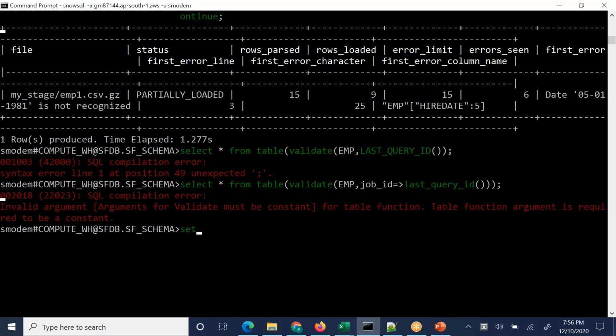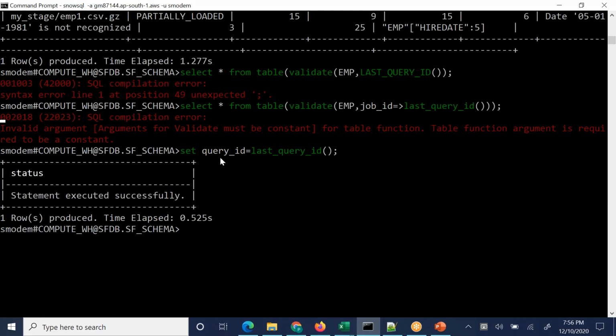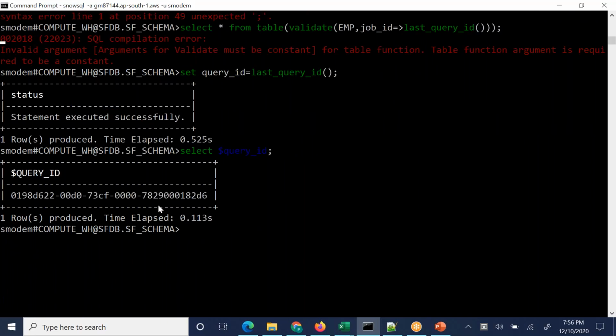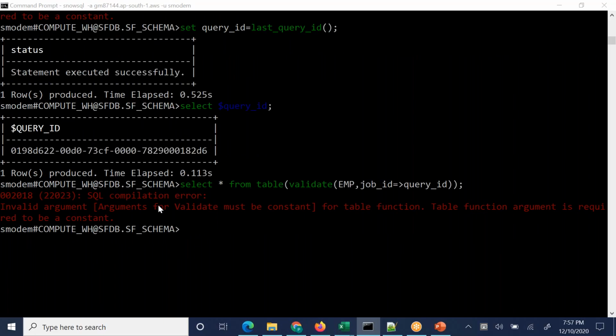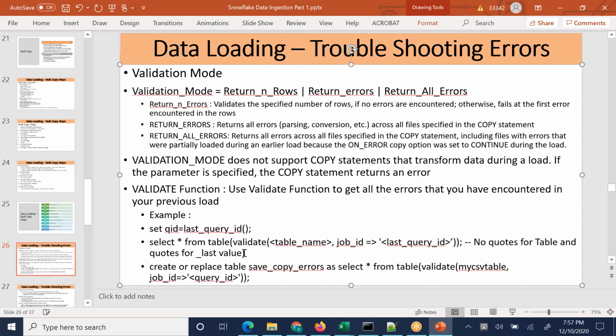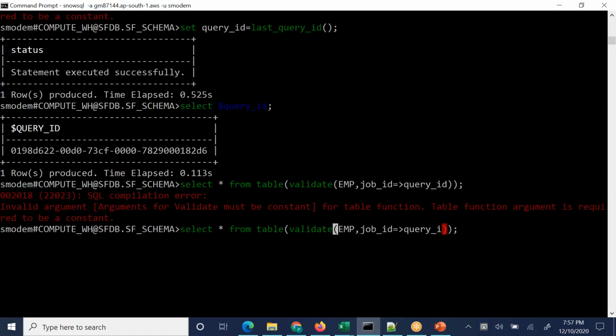There is another way of setting a variable: set query underscore ID is equal to last underscore query ID. Here you're trying to set a variable, query underscore ID, as the last query ID. If you want to query the variable, select dollar query underscore ID, and it gives you this one. There is some syntax: no quotes for the table and quotes for the last value. Otherwise, you can hardcode the query ID over there. That can be done, I can do it, but I just want to.